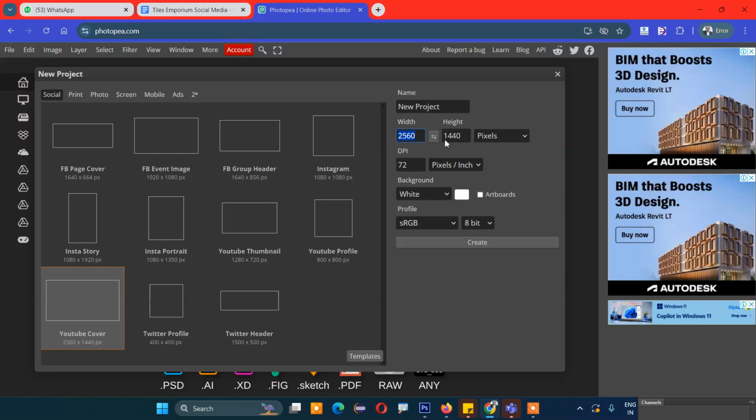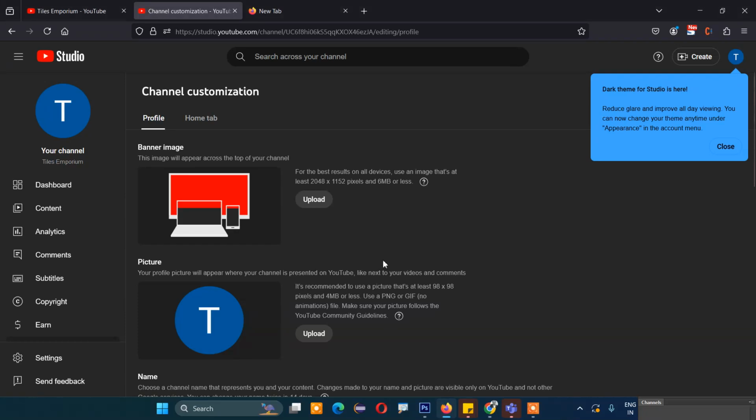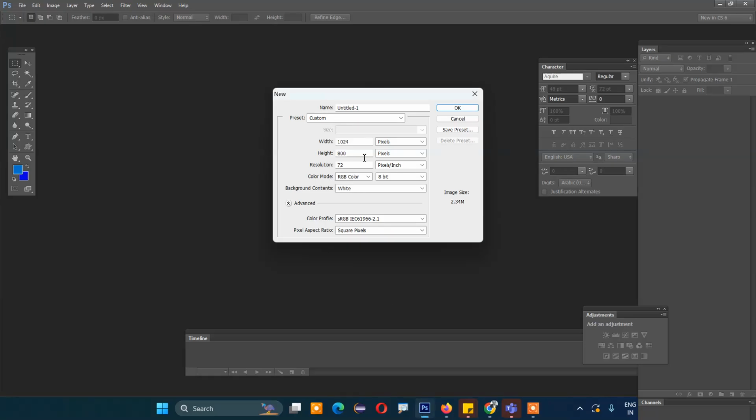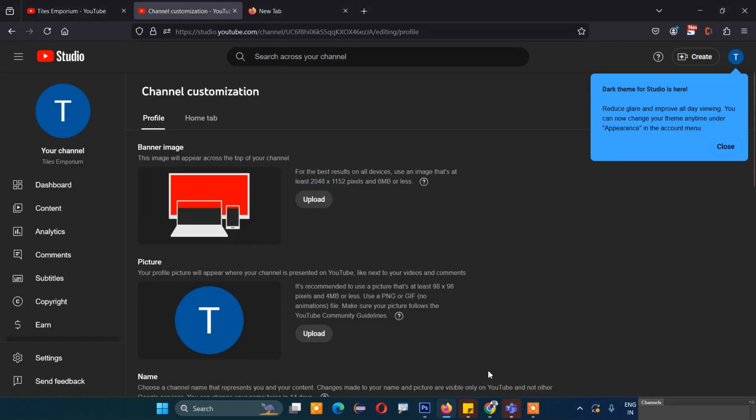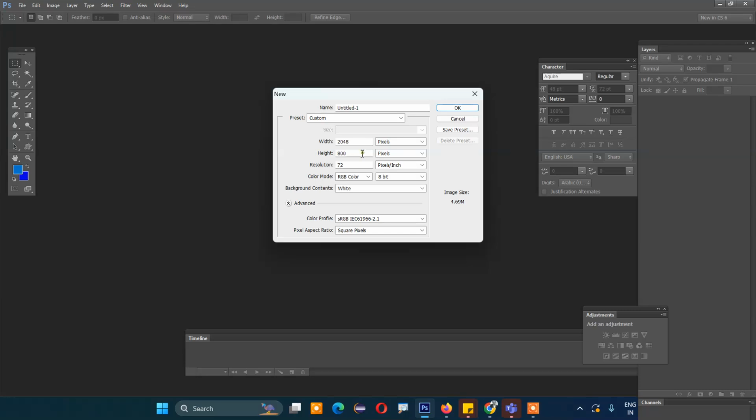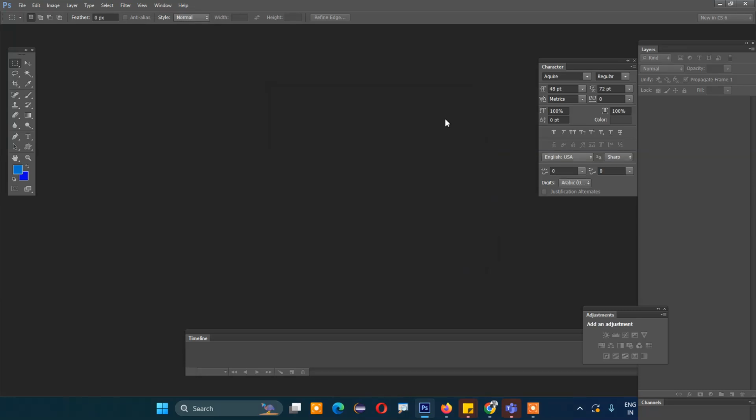2048, or this size is also good. This is for particularly larger TV, so let's take this one only, because who knows better than this. Width will be this, and height we will take how much? 1152. Alright, now click on OK.